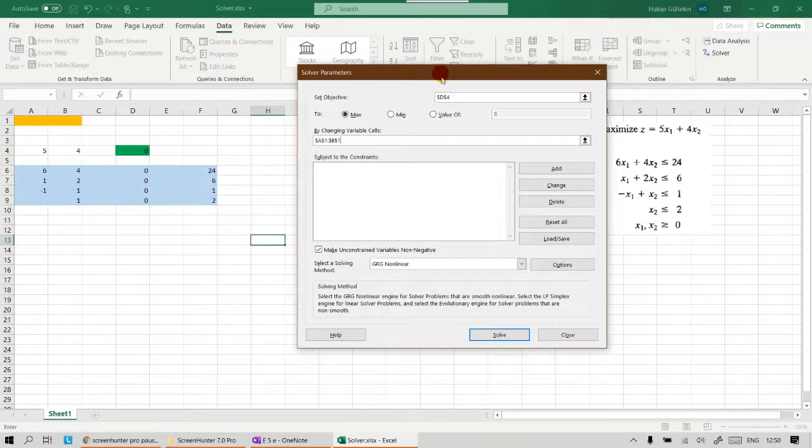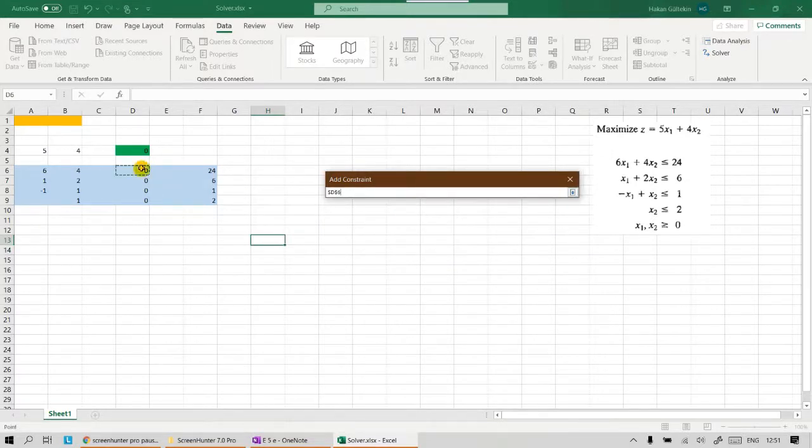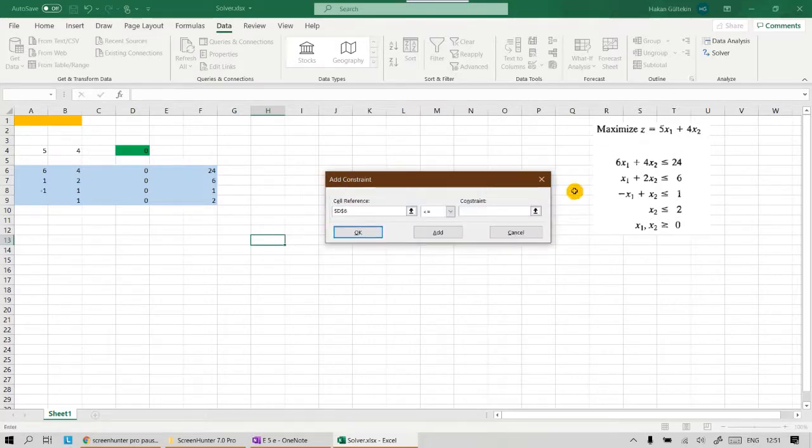And we are going to add these constraints. Basically you can add a constraint, change a constraint, delete a constraint, or load, for example, an already written model, and so on. All these are options here. Since we have no constraints yet, we are going to add them. So I just click on add. It says cell reference, which means the left hand side formula. Where is this formula? For the first constraint, remember, our formula is in this cell, which is D6. So just click on it and then it will appear here.